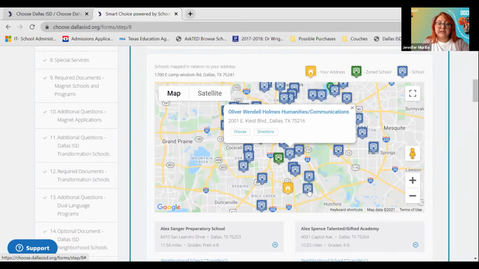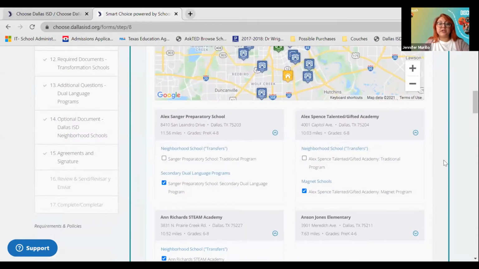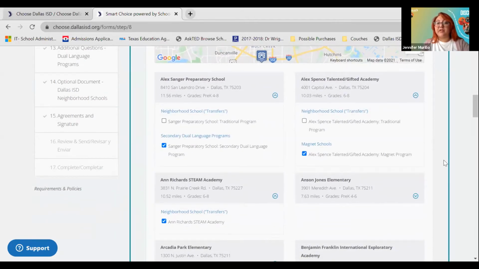So you can see what's around your house or that campus. If you already have the names of the schools that you want to apply to, you can just scroll down and find them in alphabetical order. As you can see here, a few of our campuses do offer multiple programs. Alex Sanger, for example, has neighborhood transfers as well as secondary dual language programs. Alex W. Spence has a transfer option and a magnet school option. It's really important that you pay attention to the types of programs that are available at these schools so you can maximize your selections on this application.